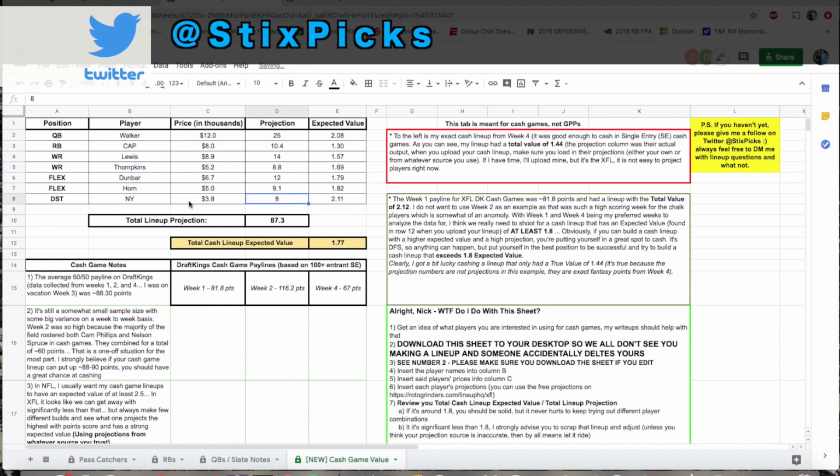Defense, they were just a price play for me. I wasn't handicapping defenses really. So give or take, these are the projections that I had for my guys roughly. I don't know if PJ Walker's 25, 24, whatever. You get the point. So when I'm looking at this, I see, okay, my cash lineup is projected for 87.3 points.